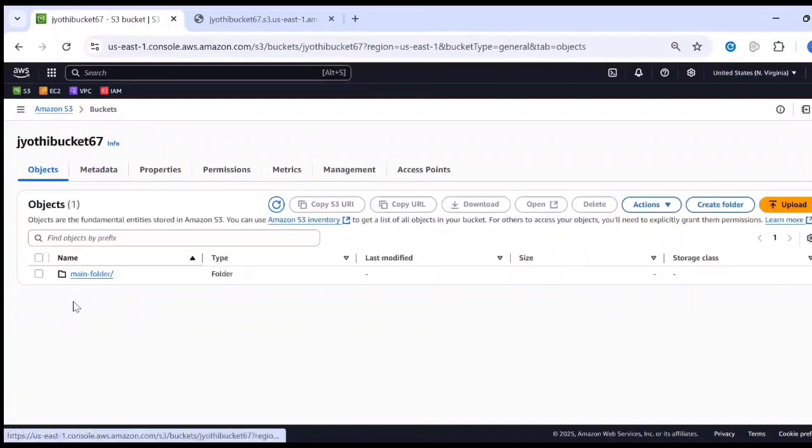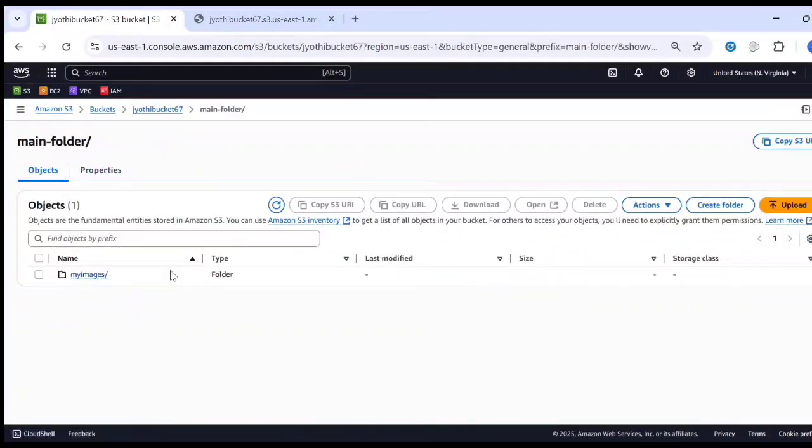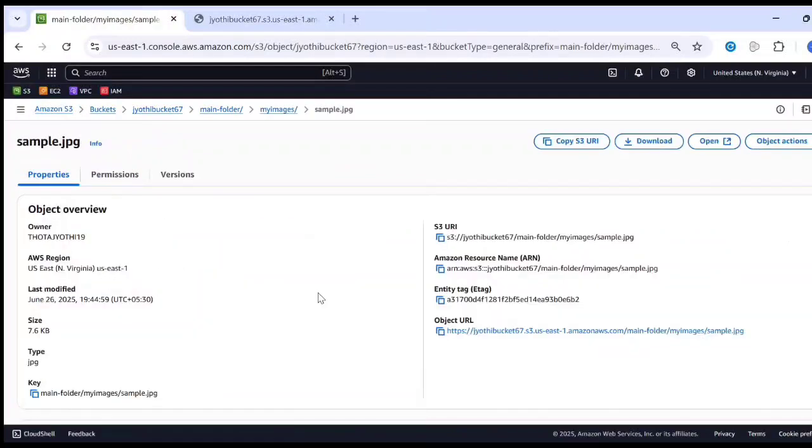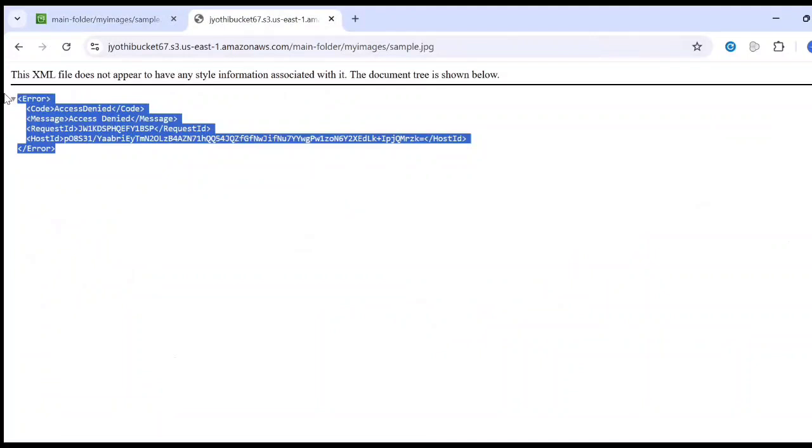Now click on the subfolder, images, and the sample image. Click on this, then copy the object URL and check it out through the browser. We can see that we still can't access it even after making these modifications. So what we need to do is make this object public.